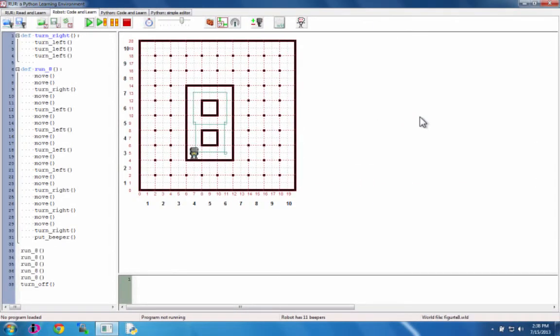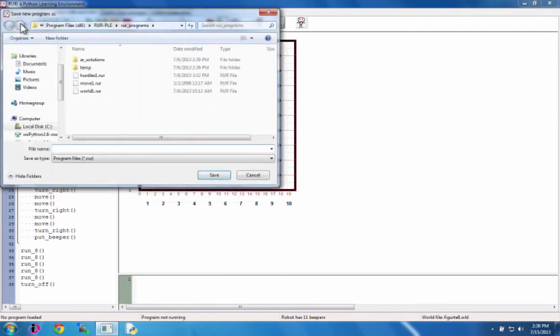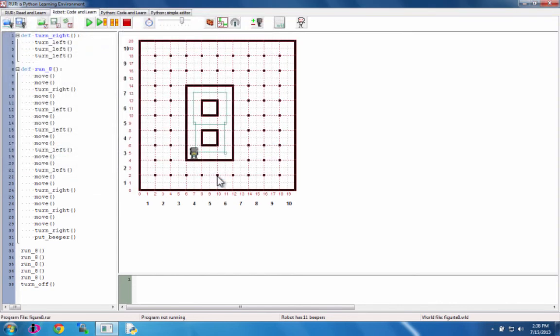All right, the final section of this, we need to save this. We are going to save the program. We've already saved the world here. We're going to save the program so that we can continue on with this in the next lesson. So let's go here and click here. And let's call this figure 8. Notice how it's an RUR file. That means it's a program file. You don't want to get those mixed up with WLD files, which is the world file. So let's go ahead and we're going to save this. And then that finishes this screencast.